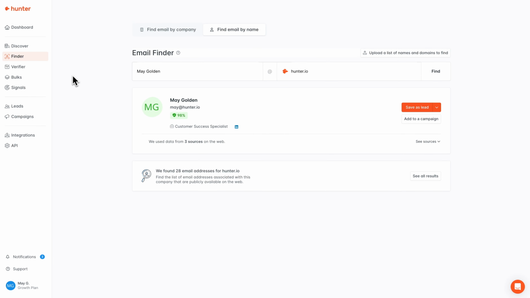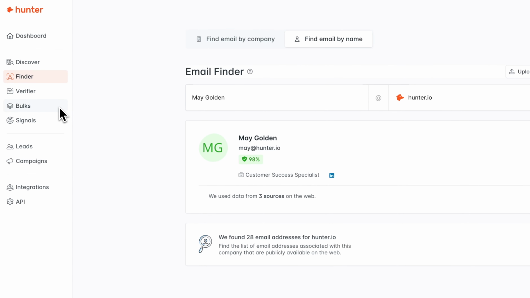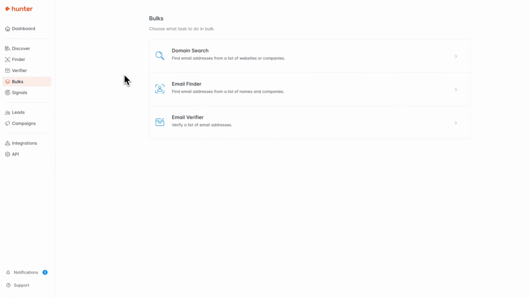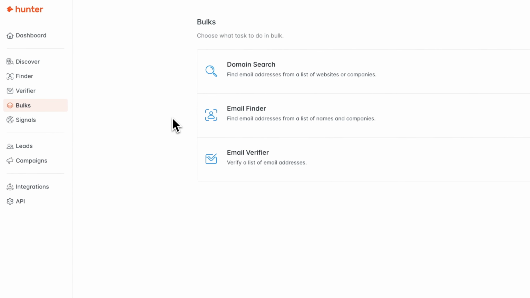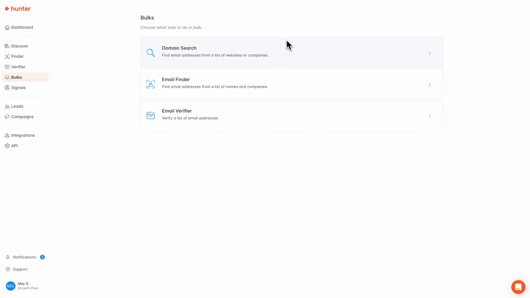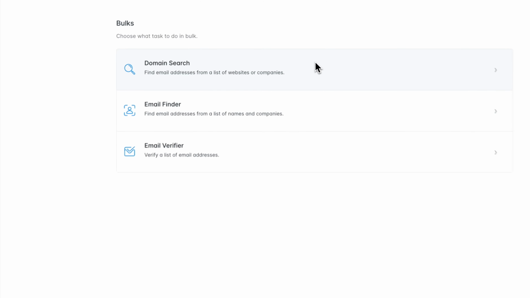Additionally, if you have a list of contacts or companies that you'd like to find email addresses for, you can do so by navigating to the bulk section on your sidebar navigation panel. You can see here we have a couple of different actions available in bulk, 2 of which are the domain search and the email finder, which we just reviewed. First, let's go ahead and review the bulk domain search.